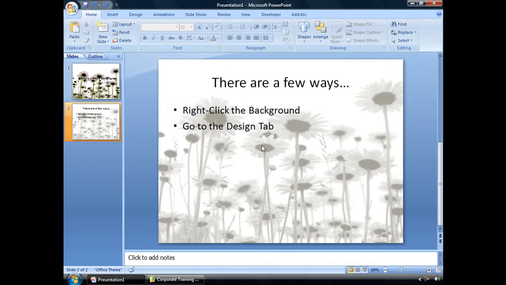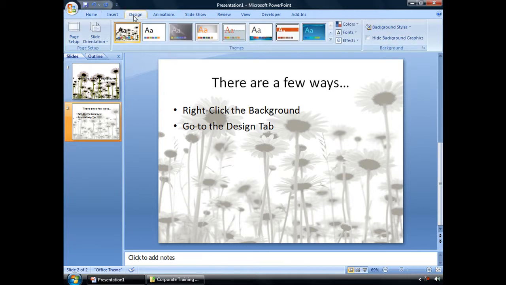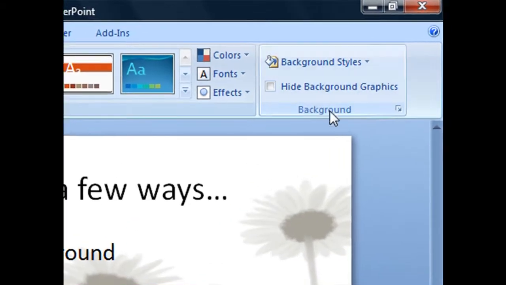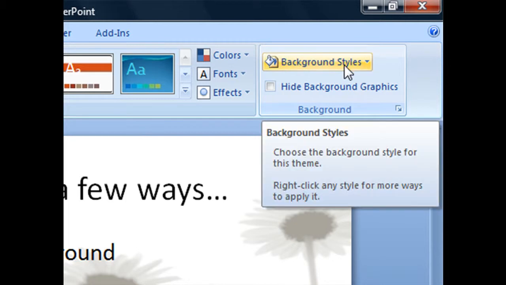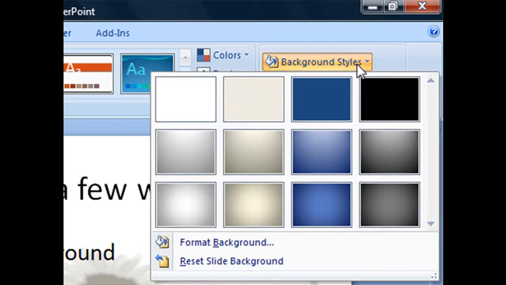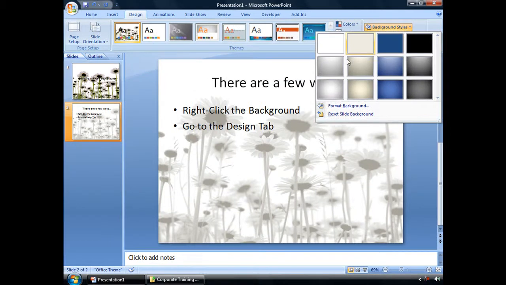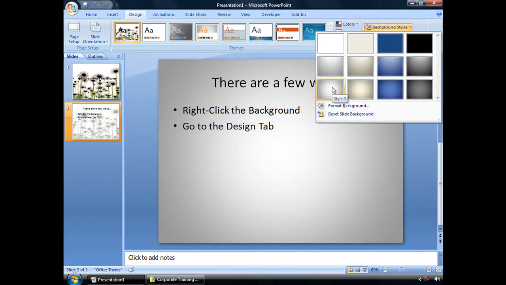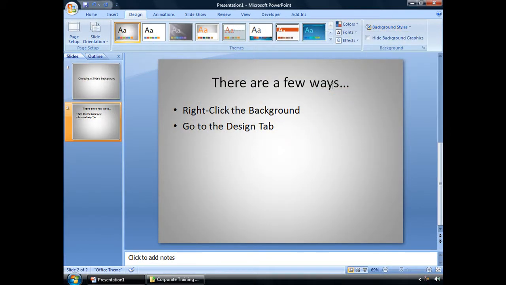Or if you want to save a little bit of time, you can also change the background design by going up to the Design tab and jumping over to the Background group. Now if you hit the drop-down arrow next to Background Styles, you'll see that there are some pre-built gradients built in based on your color scheme for your presentation. So if I want to just have a simple Style 9 fade, clicking on that once will apply that design style to both or all of your slides in your presentation.